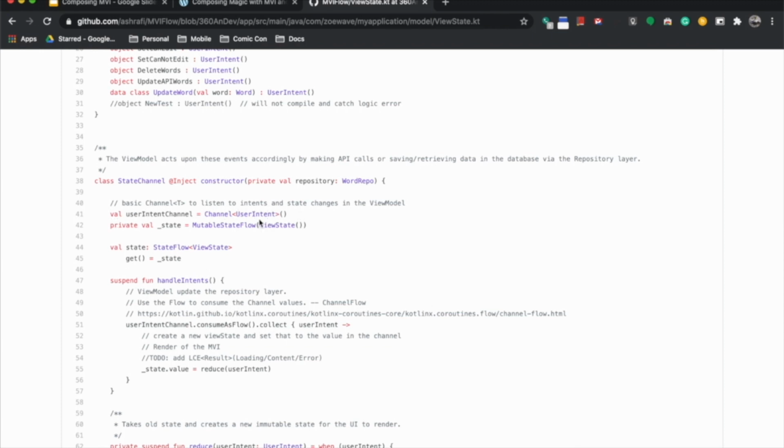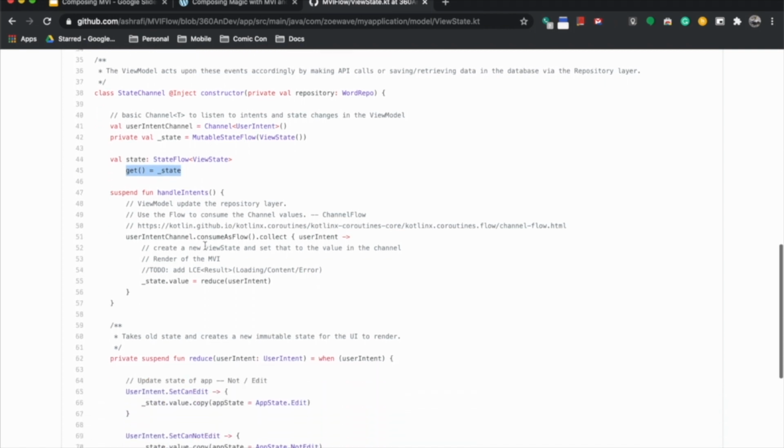This channel is a hot channel for the composables to communicate to the view model. The way the view model communicates with the UI is through this mutable state flow. This mutable state flow, it's a cold flow that has the current state of our application. And we make this a val, so it's immutable. We give access to the UI through this getter, right? So this get can only read our view state. It can't change it. Again, it looks like it's immutable.